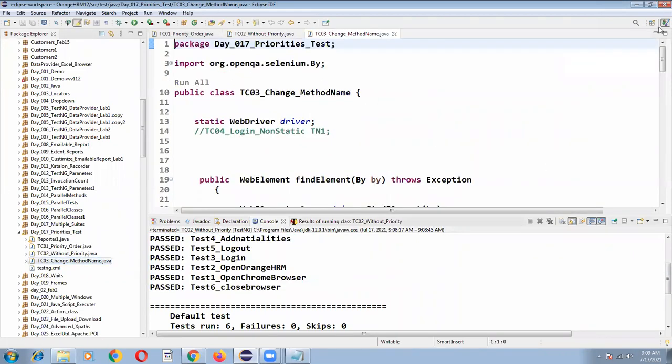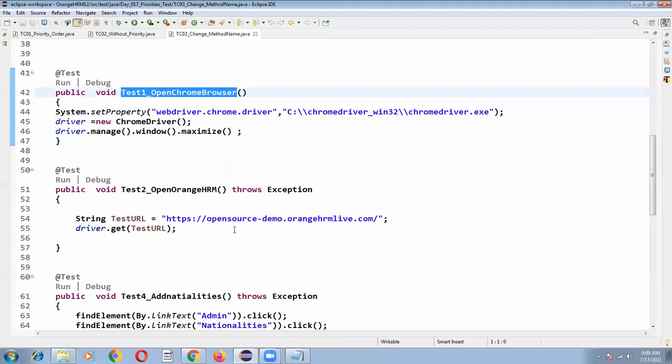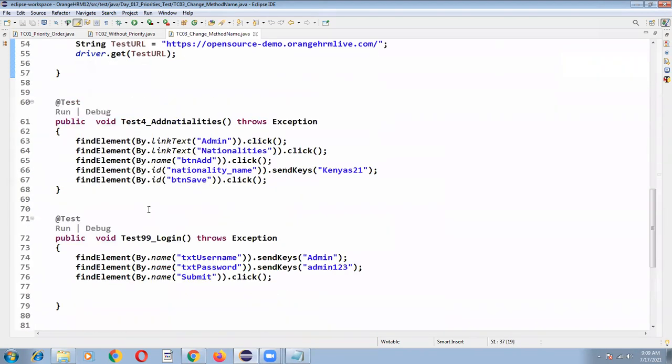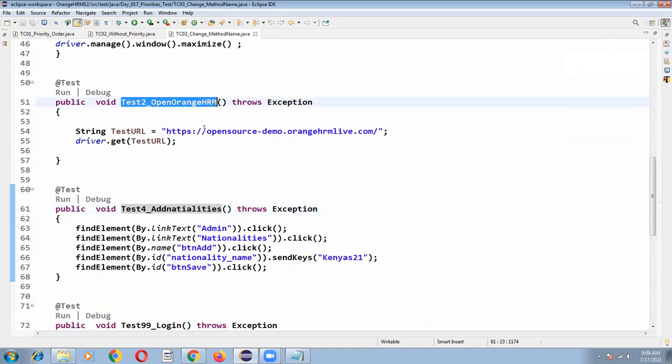Suppose, sir, I don't follow the priority order and I don't follow the method alphabetical order naming, what will happen? Suppose open Chrome browser, open Orange HRM, and after that I want to call the login method, but I have renamed my login method as test99 underscore login. As per alphabetical order, the third one, there is no third method, so it will try to execute the next line. After invoking my Orange HRM URL, it looks for the web element Admin, which will not be available on the login page. So it will throw a NoSuchElementException.